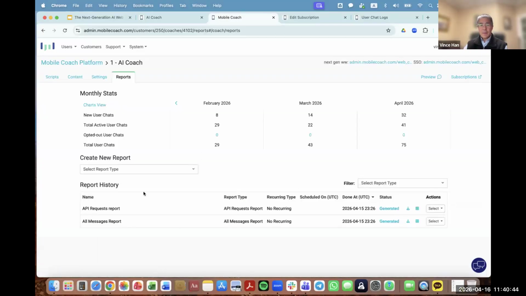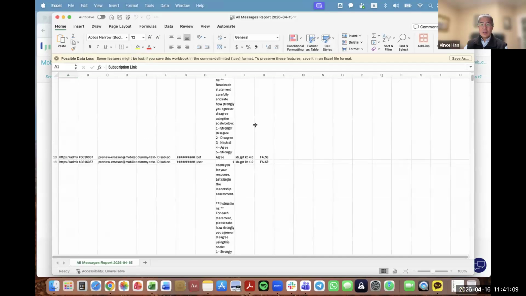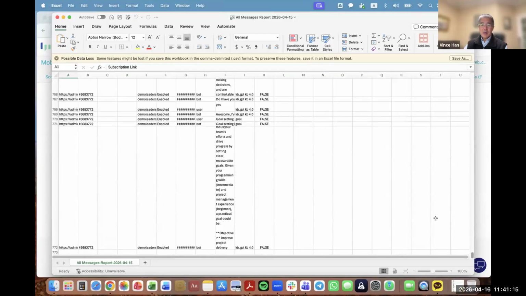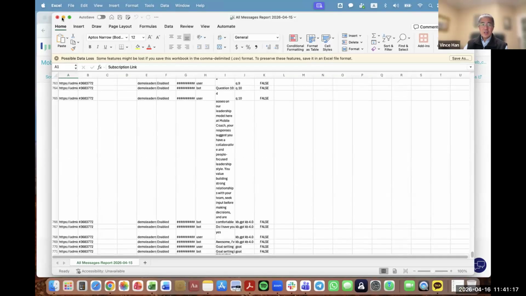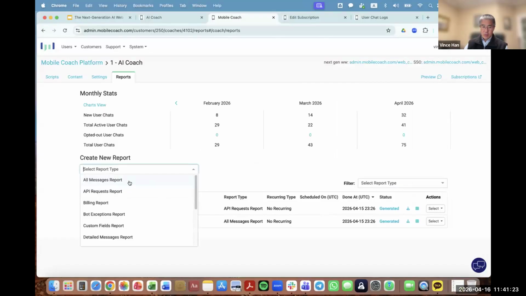We also have this reporting dashboard where you can run all sorts of different reports. I ran this all messages report yesterday and an API request report. What we like to do is generate these reports, which are raw data. This is a very data savvy crowd, and so you can see we have this all messages report, just all this raw data with the metadata around each interaction of the bot. And you can actually feed this into AI and do some analysis with it, and that's what we like to do.